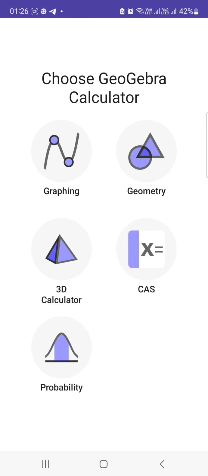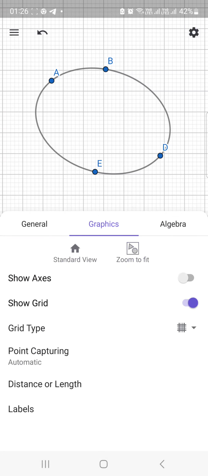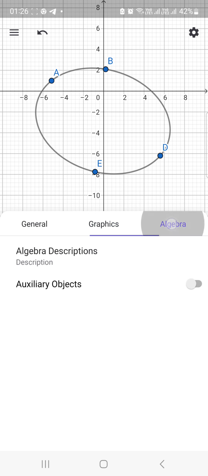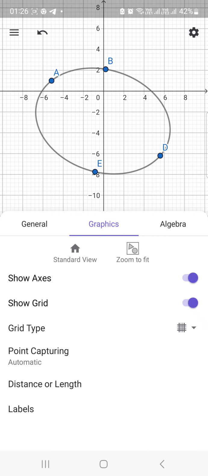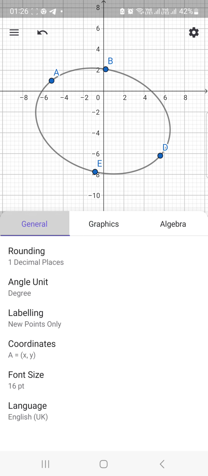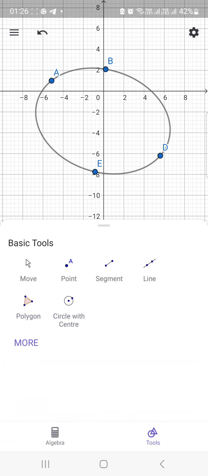On Windows it is easy actually, but here I want to see that. Okay, grid type, point capturing distance on a label, show axes also, and algebra, graphics, show axes, grid type, point capturing, automatic distance. Okay, general, coordinates I can see in this way.